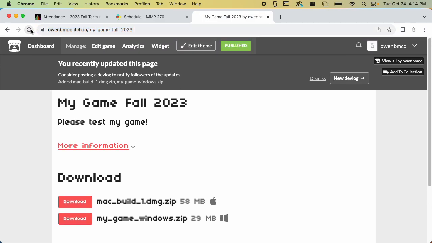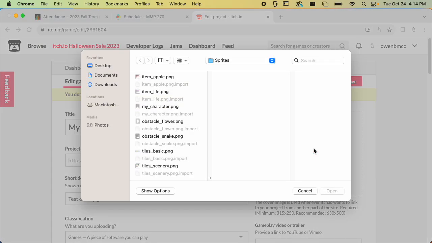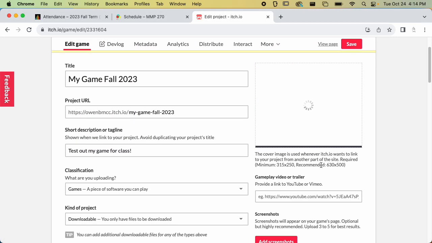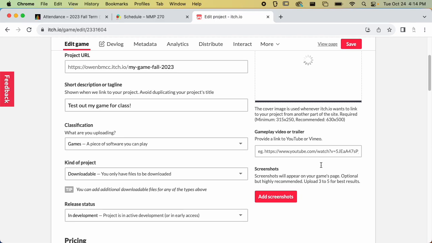So let's see. It looks like it didn't finish uploading my image. I wonder if there might be some rules. It's been a while since I did this. There might be some rules about the size of the image, or maybe the internet is just being slow.